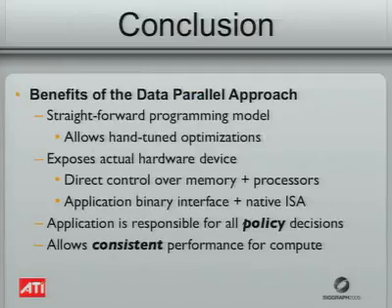So in conclusion, some of the benefits of the data parallel approach that we're providing here are a straightforward programming model. It allows you to have hand-tuned optimizations, which you wouldn't get running through a typical high-level language. It also exposes the actual hardware device, so you have direct control over the memory and the processors, and the application binary interface and native ISA give you the ability to do hand-coded optimizations, as well as being able to compile from a higher-level language.